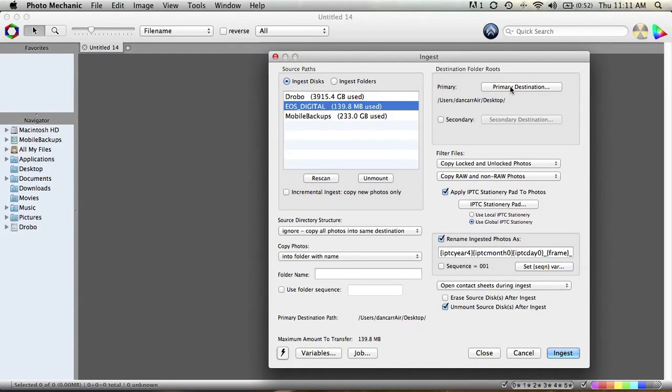But then we have all the usual controls for selecting which photos you want to ingest and all this kind of thing. And a folder structure as well. You need to create a folder structure on your destination. So this is where the first real time saver from PhotoMechanic comes into play.